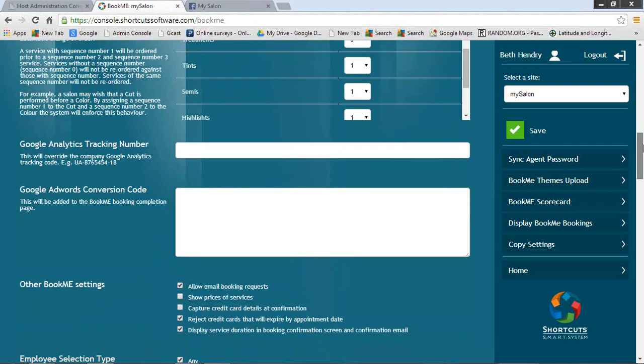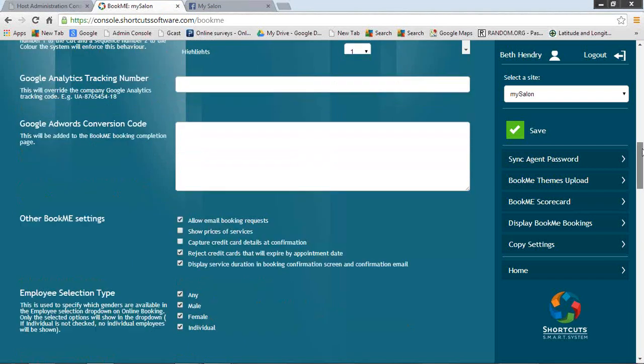So again, you'll see we've got this Google Analytics tracking number in the AdWords, so you can pop it in there as well if you wish.